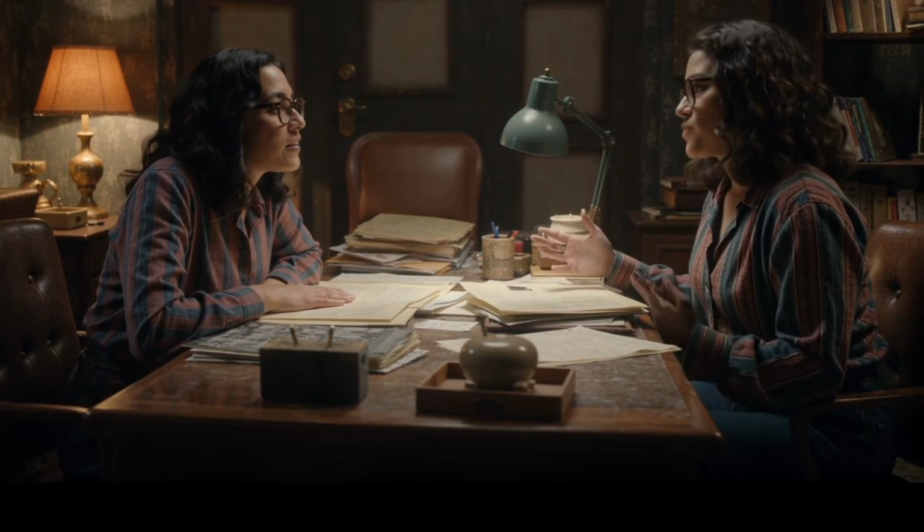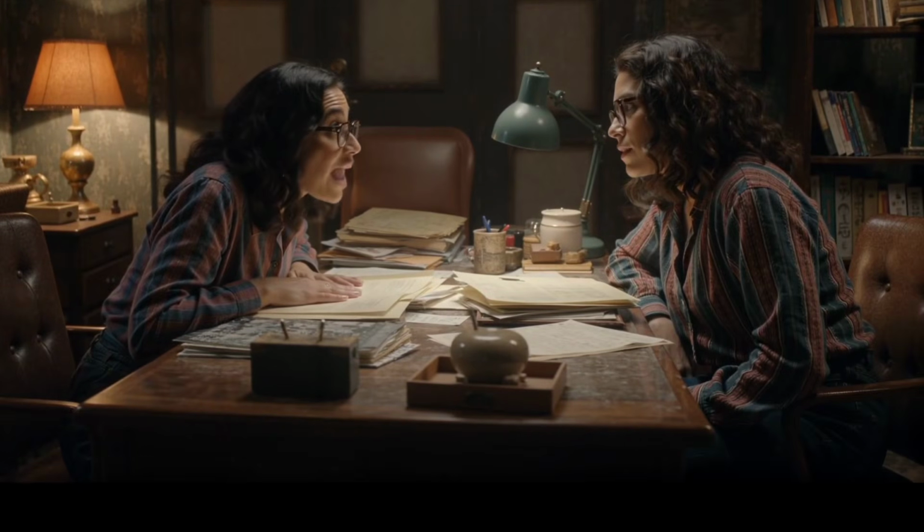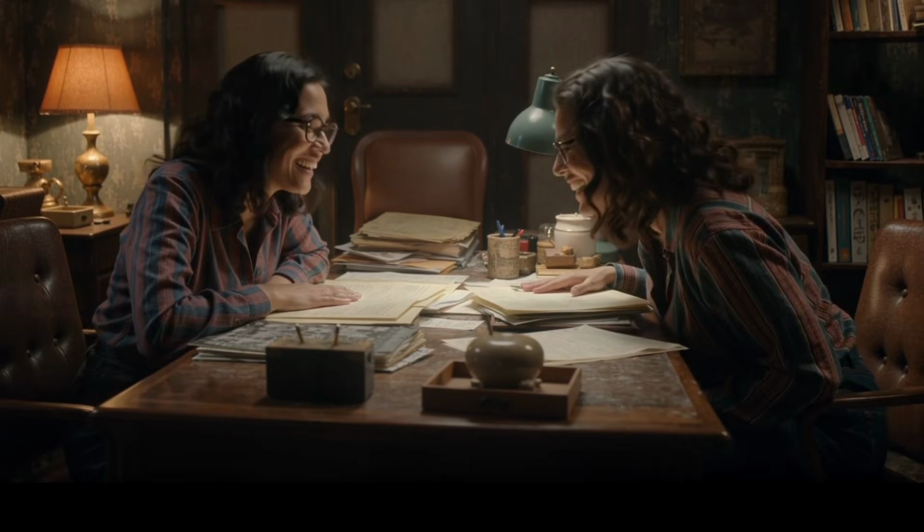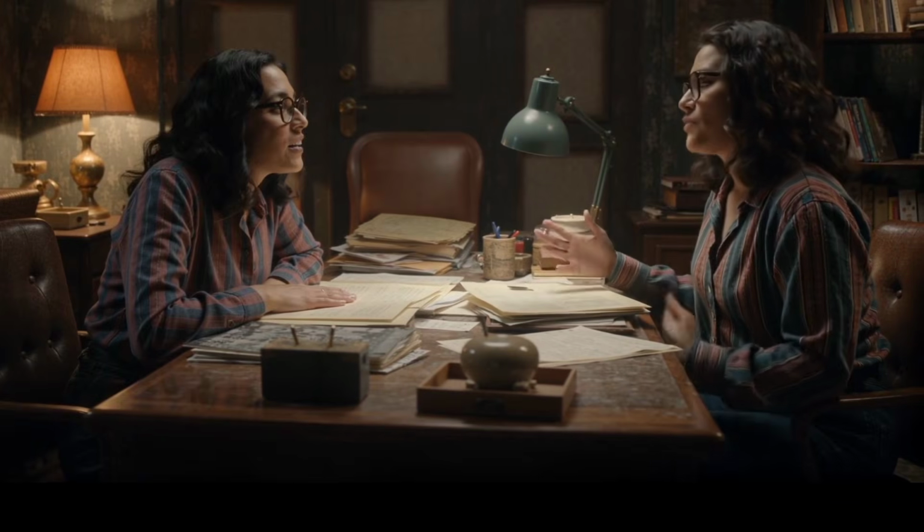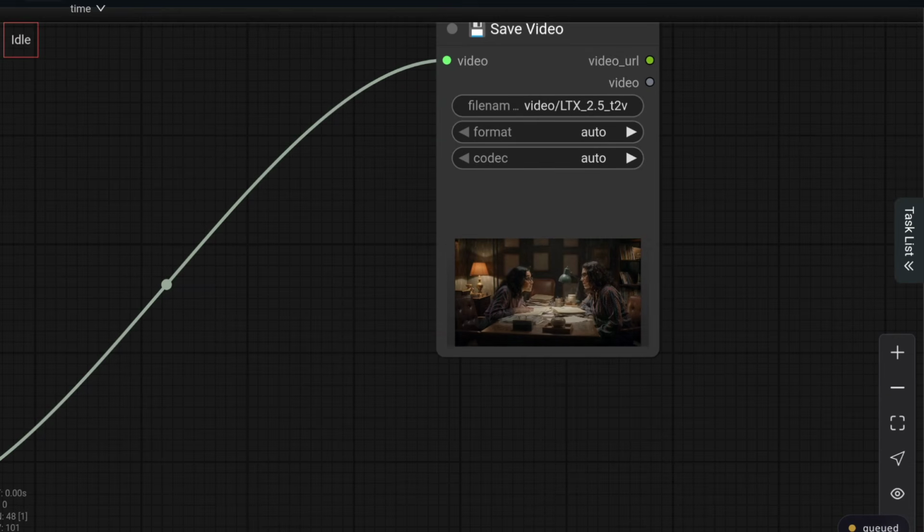Okay, so the video quality here genuinely looks good, and the audio came out pretty solid too. But here's the catch. It generated the same girl twice. Like literal twins sitting across from each other. So overall, LTX 2.5 is fast, it's fully open source, the download and setup process is dead simple through Hugging Face.